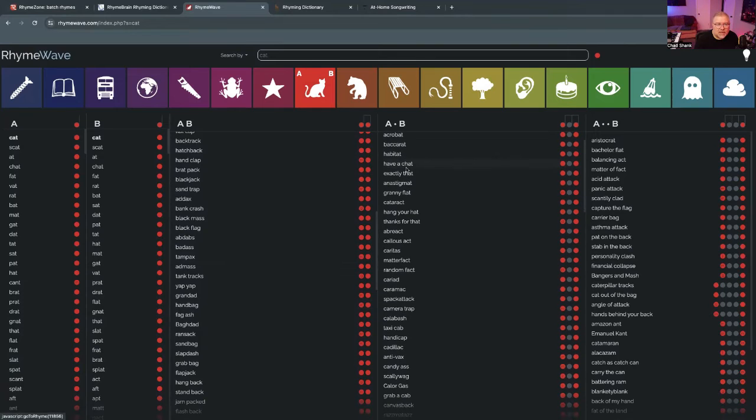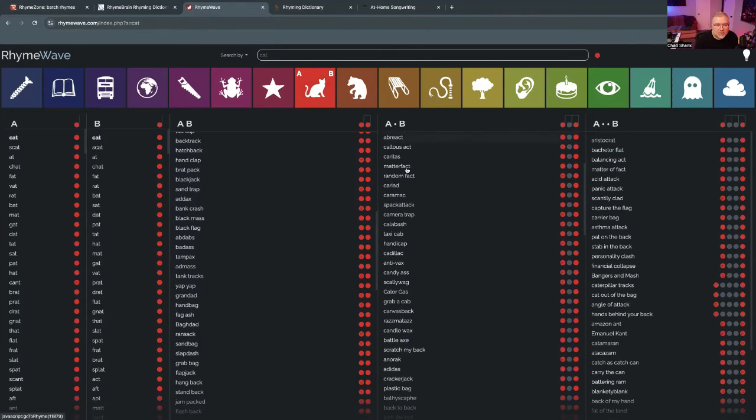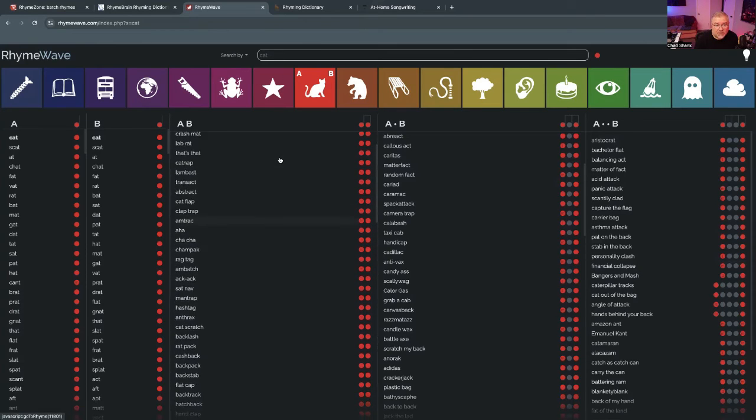Cat also would rhyme with three syllable words like taxi cab, cat. That's a mosaic rhyme when there's multiple words. Cadillac, cat, Cadillac, cat. That's a family rhyme. And then it also has four syllable words too, and phrases that you can use. So Rhyme Wave is a super cool idea generator.